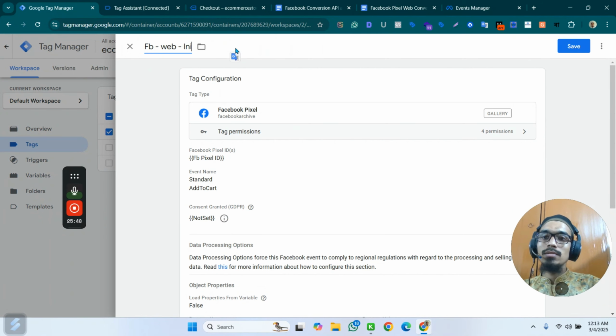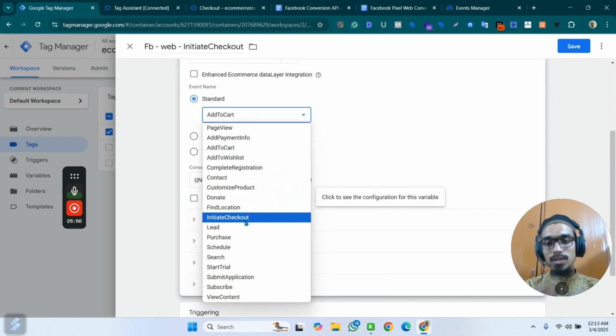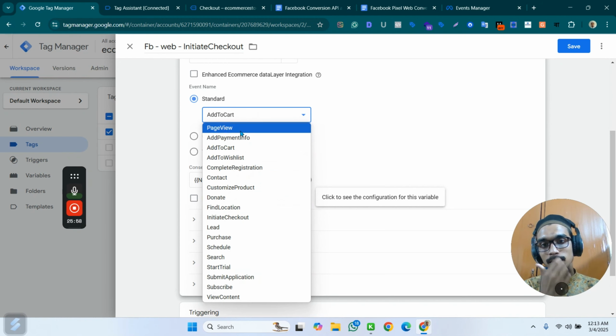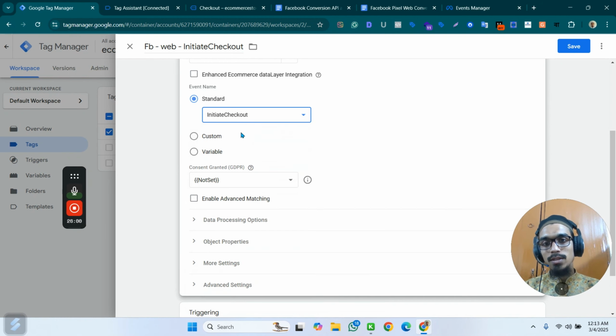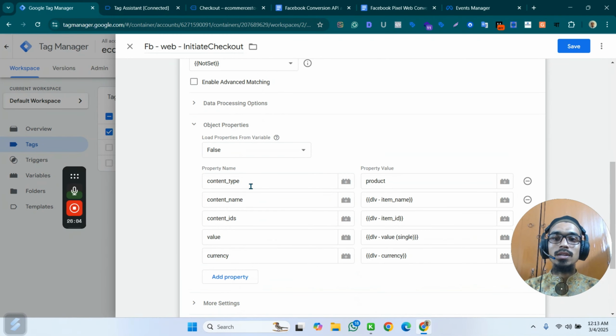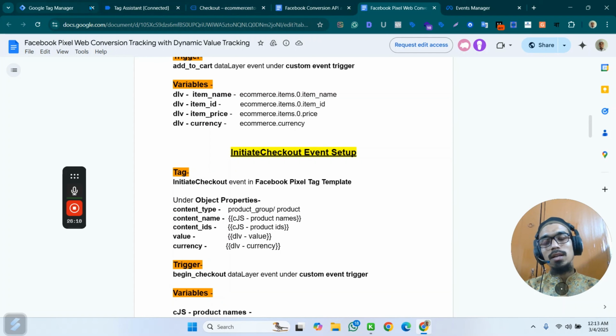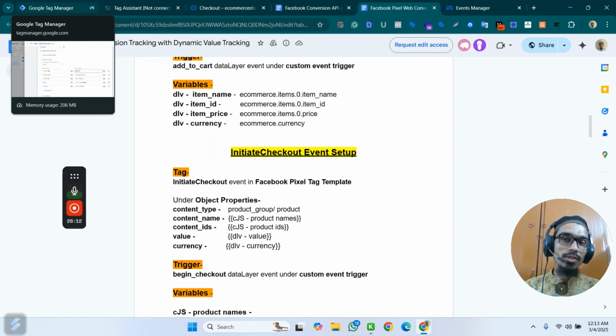Initiate checkout. All right. So now we have to change it. Initiate checkout where it is. All right. Initiate checkout and everything is okay under the object properties. Content type you can give whatever. As our product has no variation, so we can easily give it product.